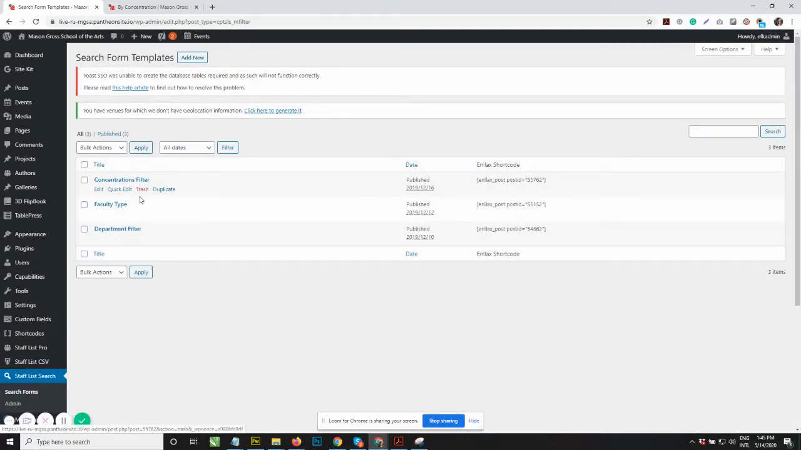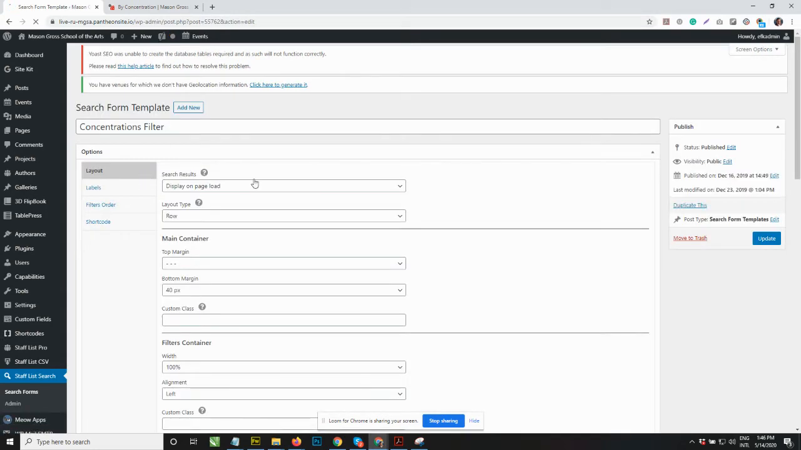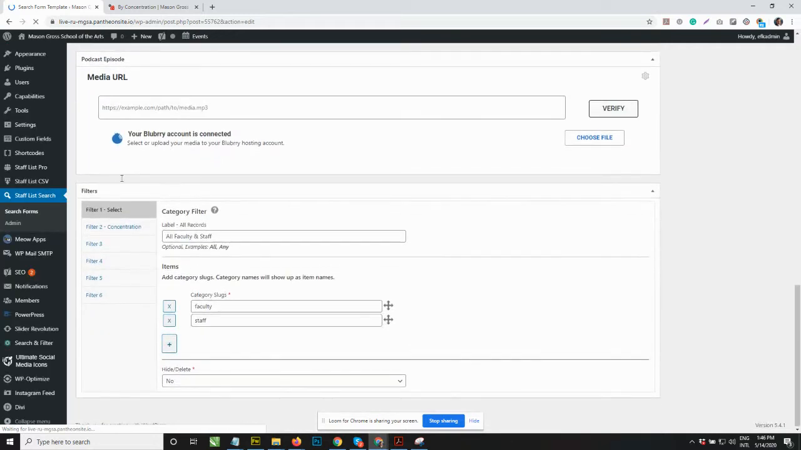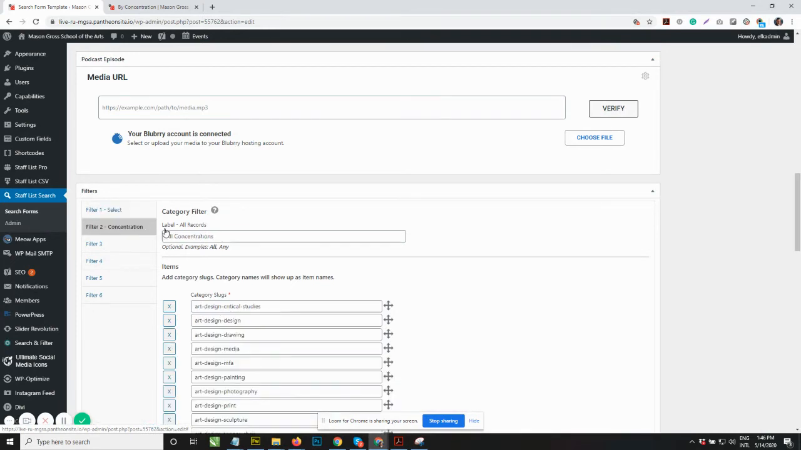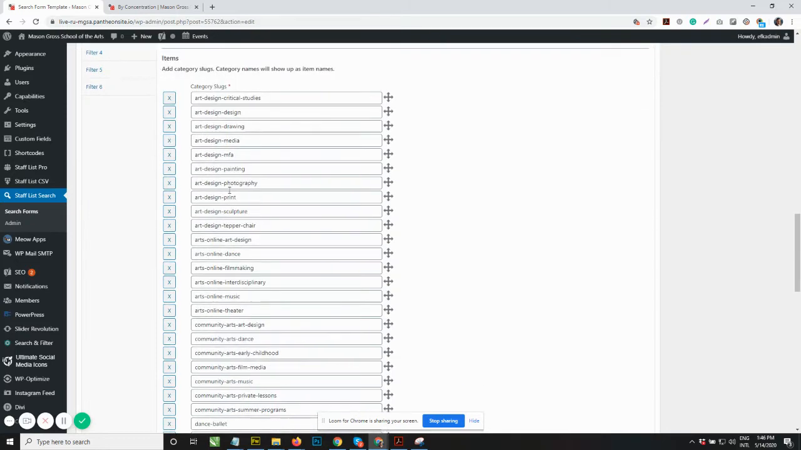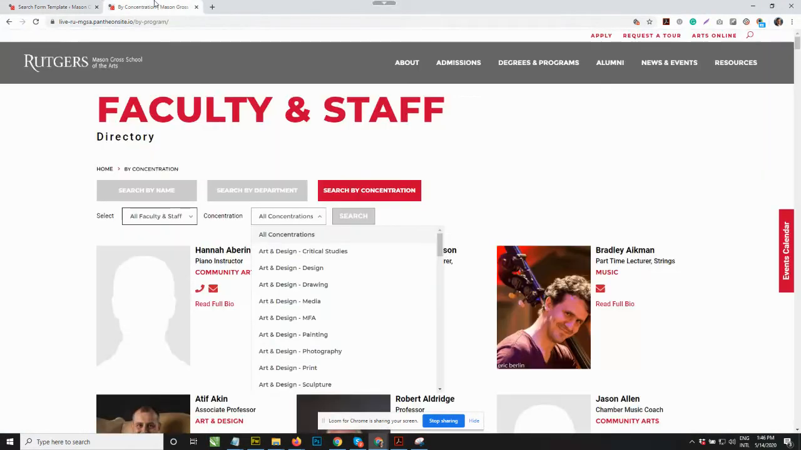And we have the search form templates here: department, faculty, and concentrations. In this case, we go to concentrations filter. And we're going to scroll all the way down to filters. These are available filters. The first one is select. You can ignore that. And the second one is concentration. And these are all the concentrations that we have on this drop-down menu.